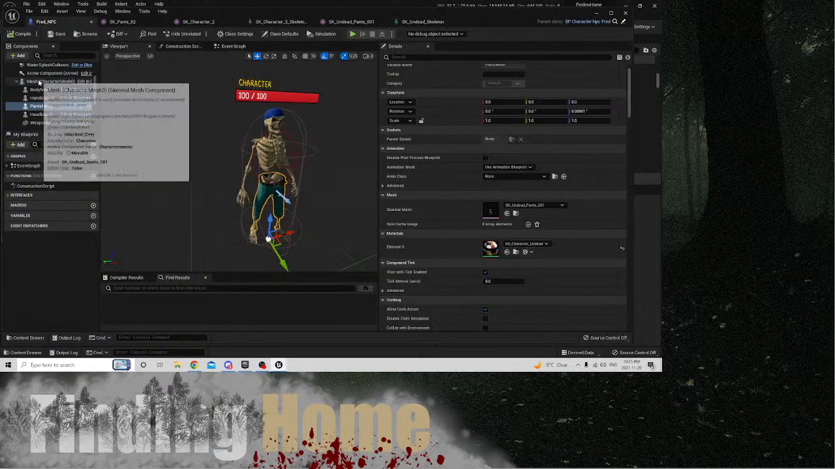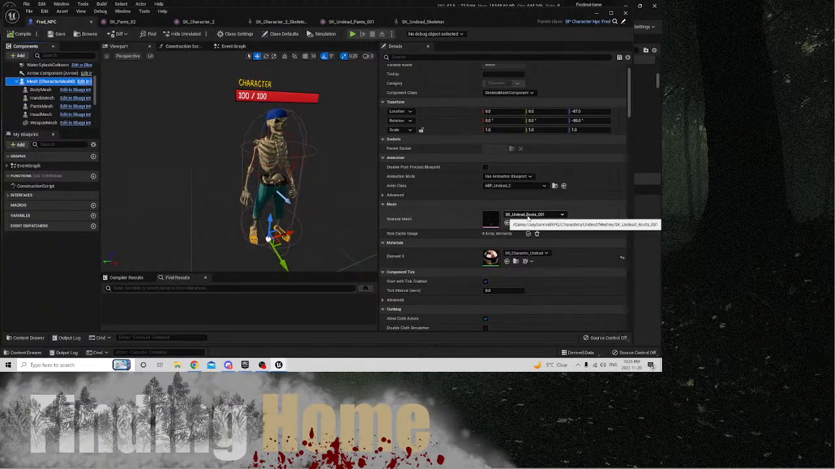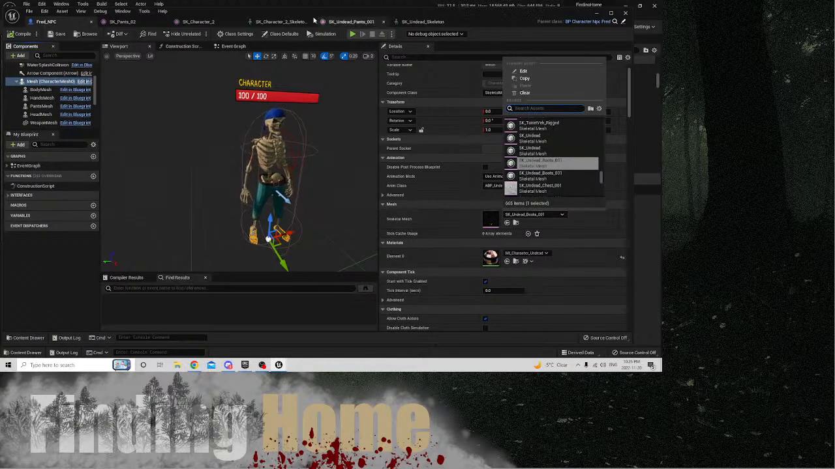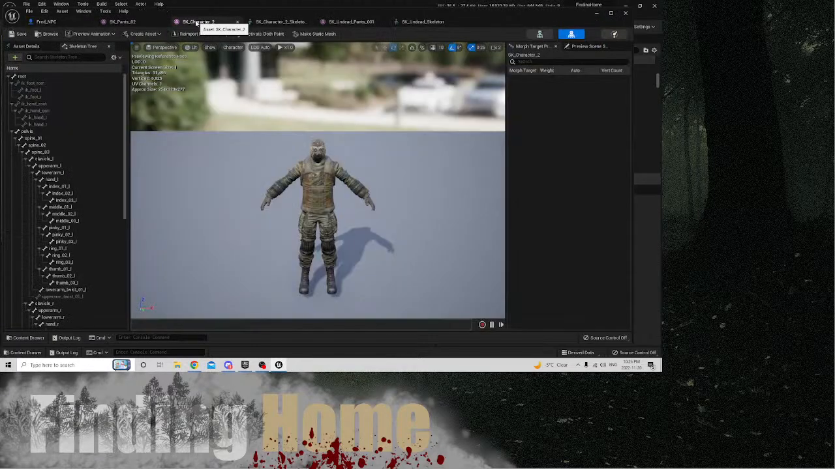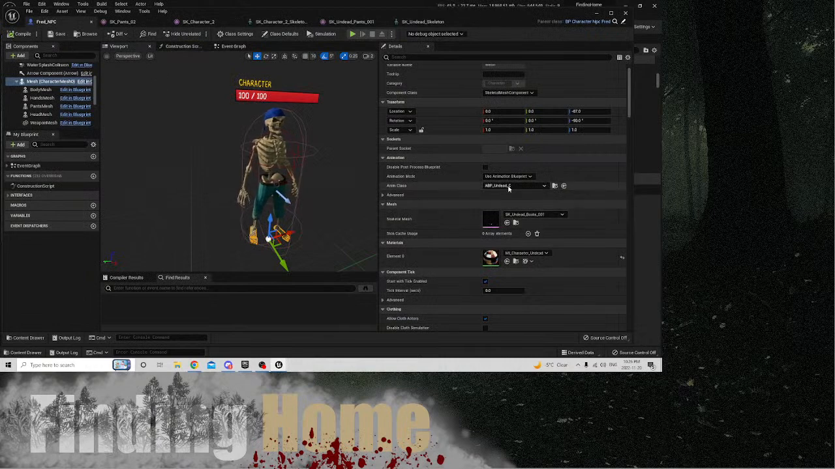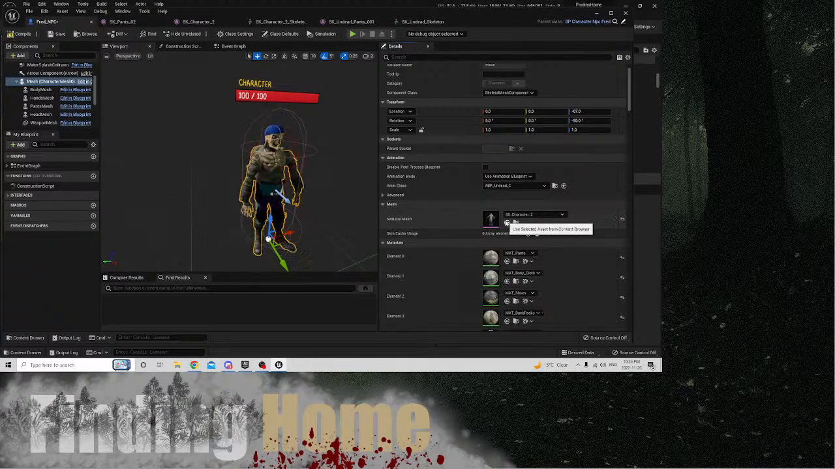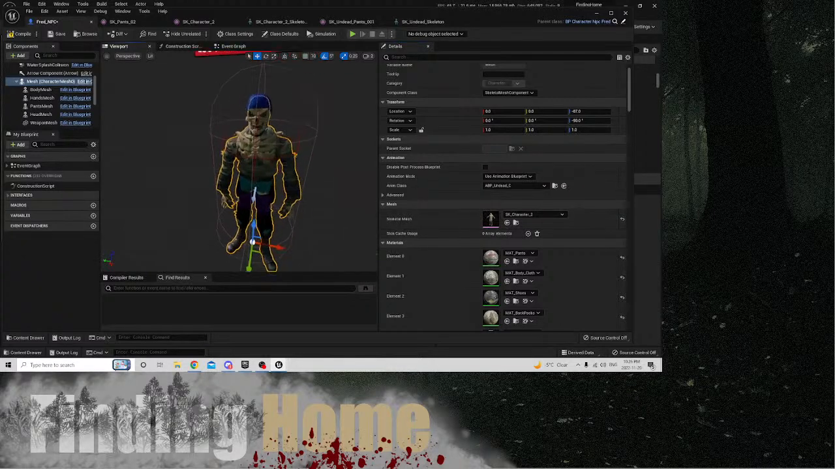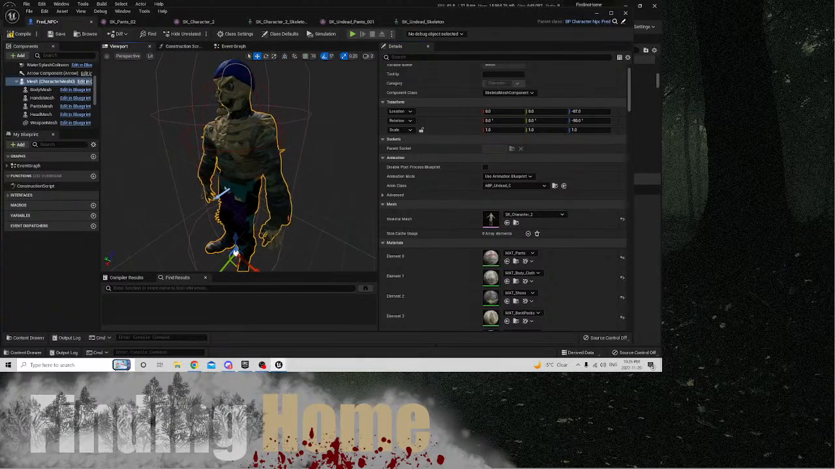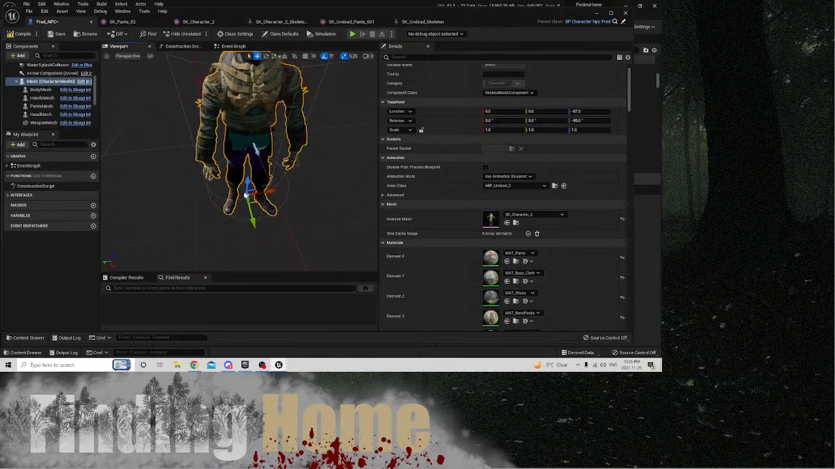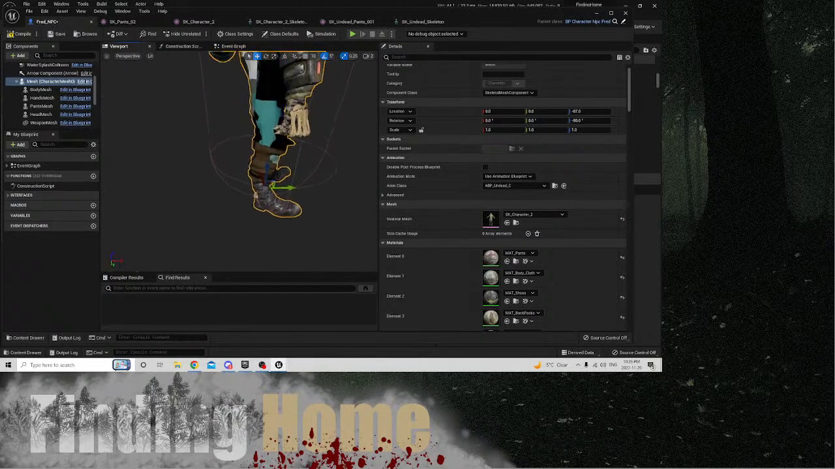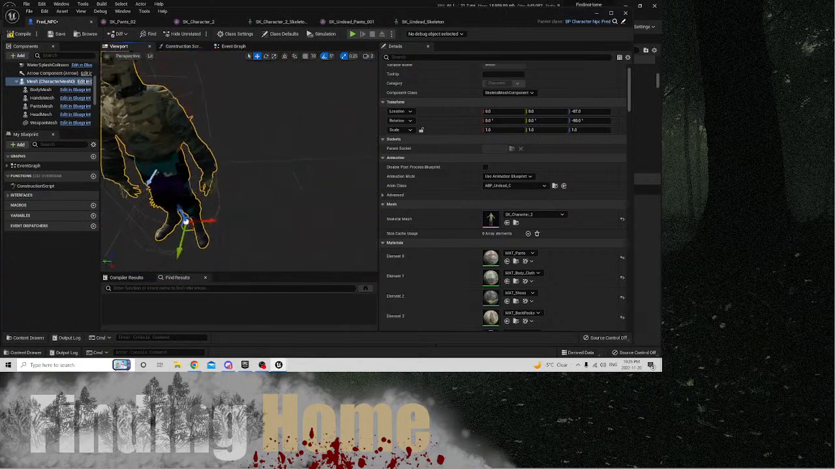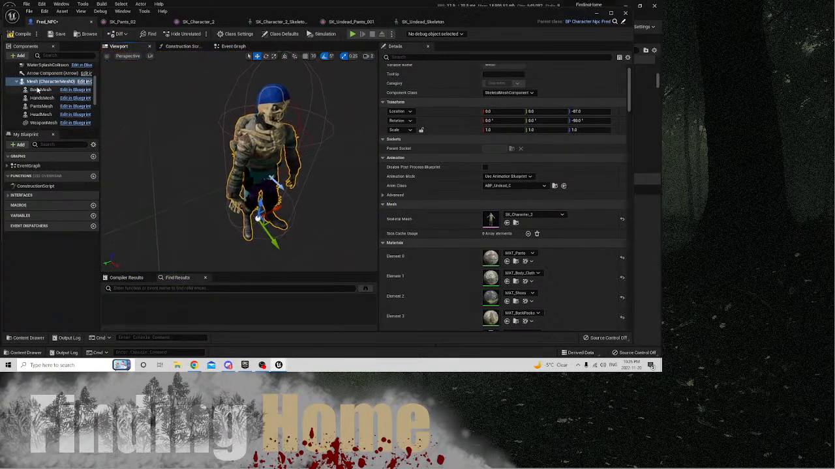We're going to go to Fred. We're going to take his main body here and put in, so we're going to browse this, ABP undead. So we're going to take his main body and put that in there. We're just going to put Fred in there.